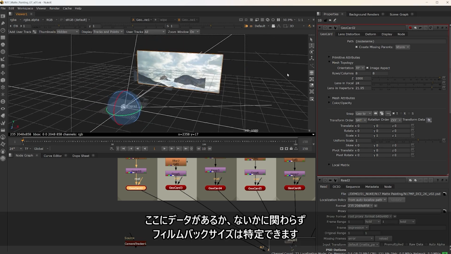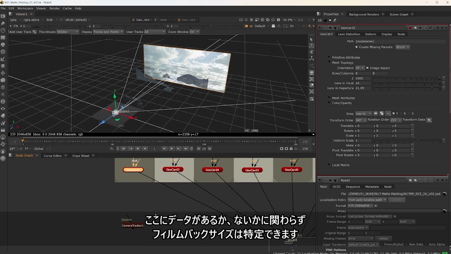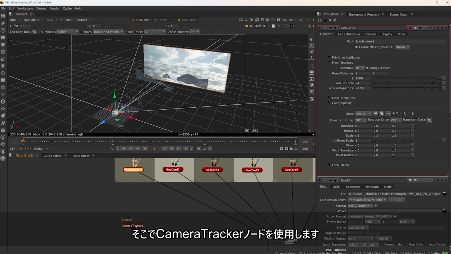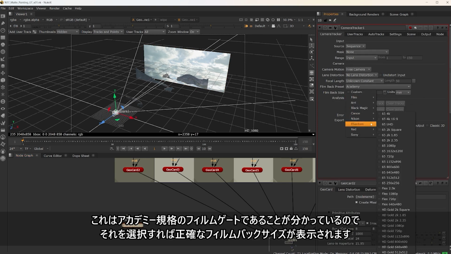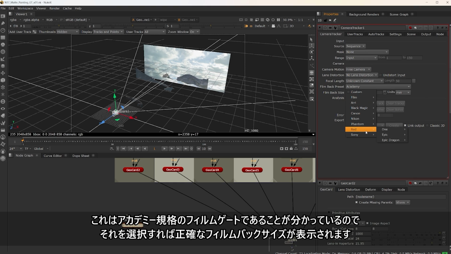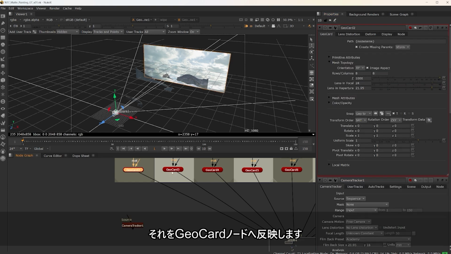For example, I don't have the data here, but I know the film back, so I can create a CameraTracker node in Nuke. I know this is Academy, FilmGate, and there are many other options to select from. Then I bring it into the CameraTracker node, and it will show me the film back size exactly. I put all of this data into the GeoCard node.